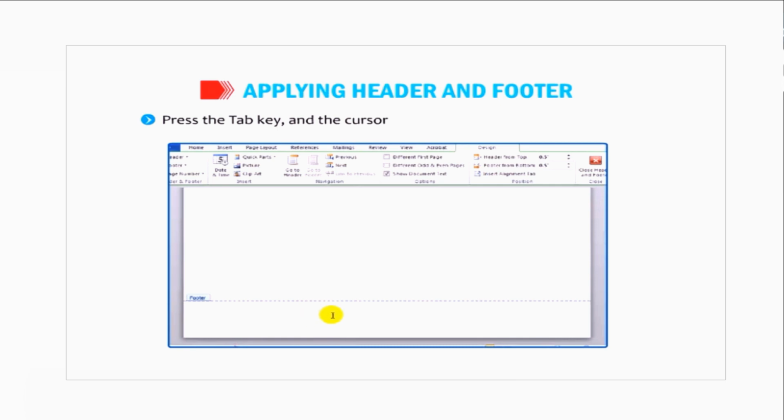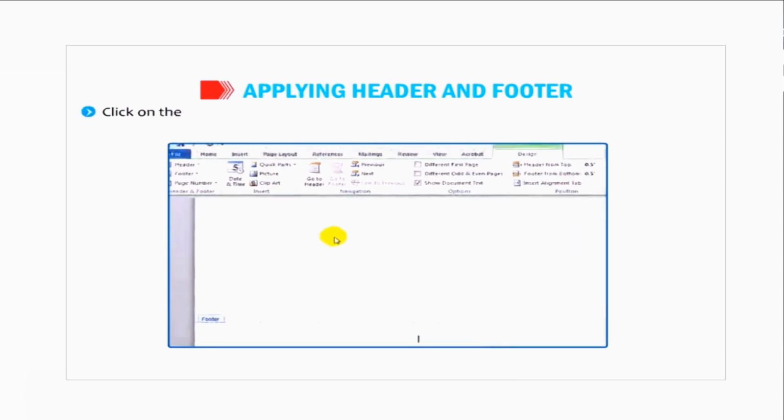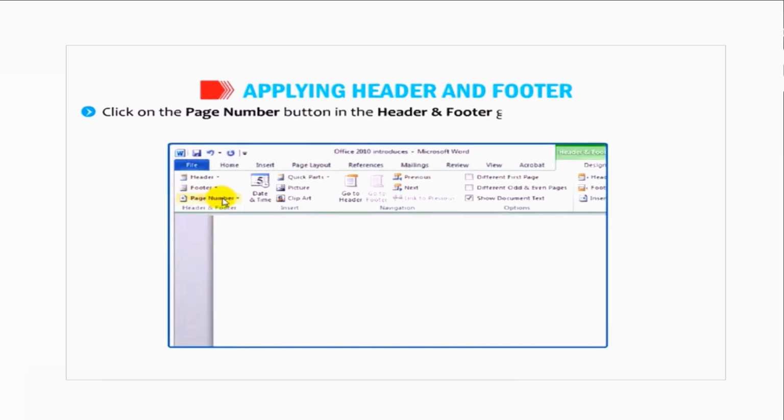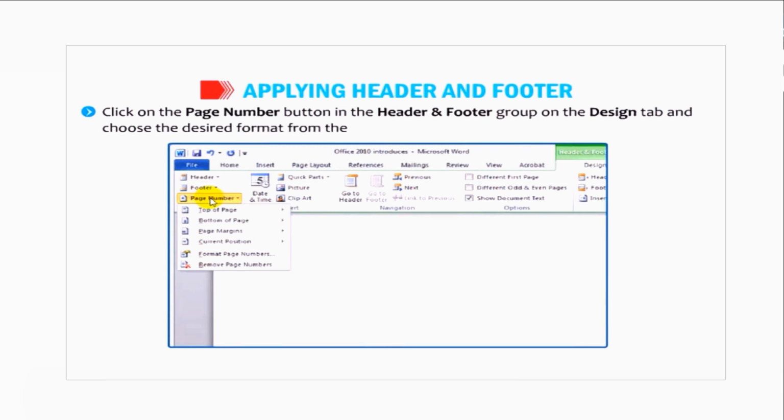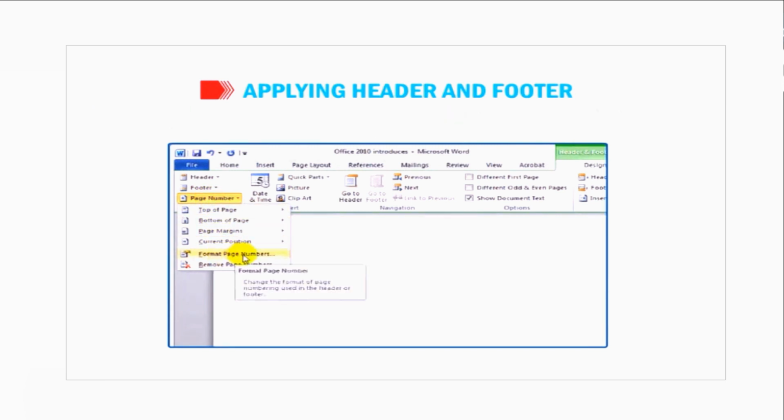Press the Tab key and the cursor will jump to the center of the page. Click on the Page Number button in the Header and Footer group on the Design tab and choose the desired format from the drop-down list.